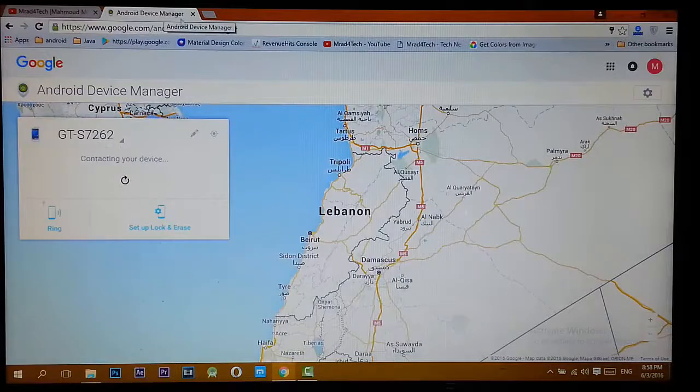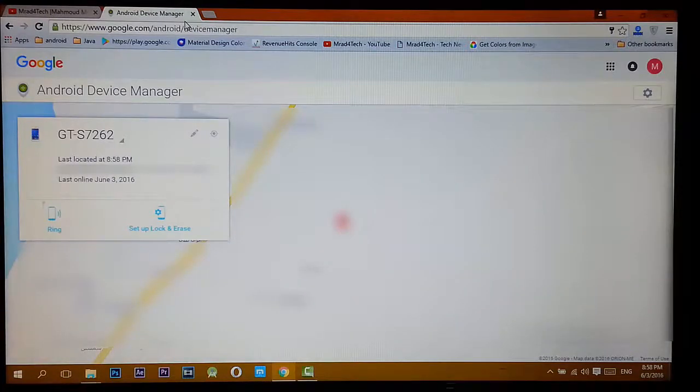So here it's loading and the location is now, it's contacting my device. So it's located specific location, and here it is last located at this time. Here is the address, last online on this day. So we can see the location specifically in which road and the range of this. Also you can ring the device and set up lock and erase lock screen and erase everything in the phone.